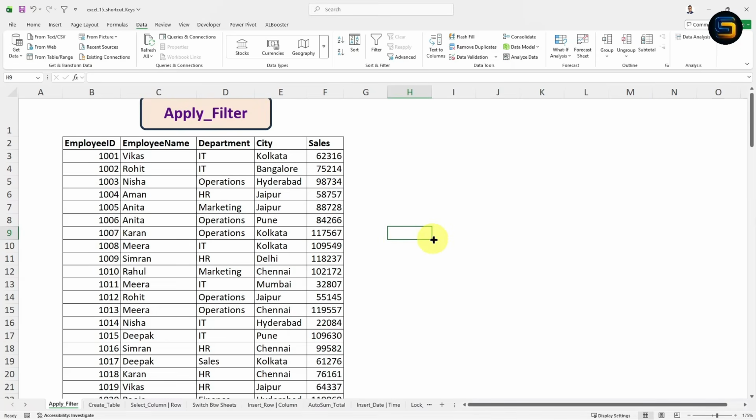And let me tell you, if you practice daily, improvement will come automatically. Now moving to the next shortcut.